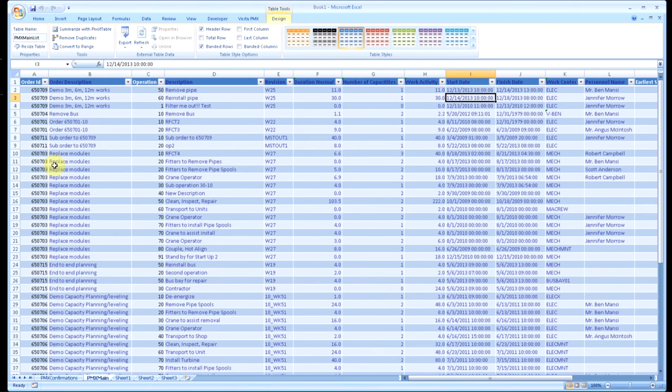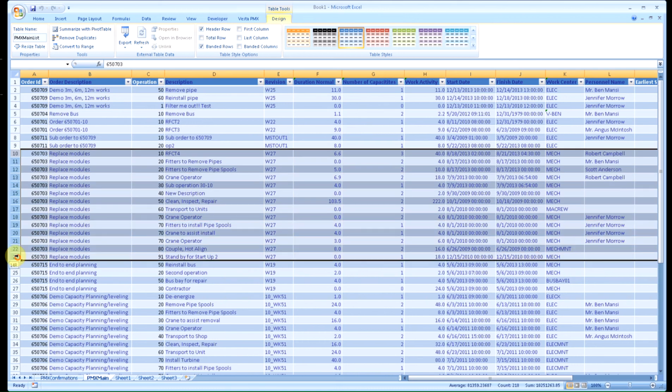And one more thing to point out, all of the information that we have on here is actually on two levels, but displayed on one level. So we have orders and operations displayed at the same time. So the rows that I have selected here all belong to the same order, and hence you see, for instance, the order description is replicated, as well as the revision.